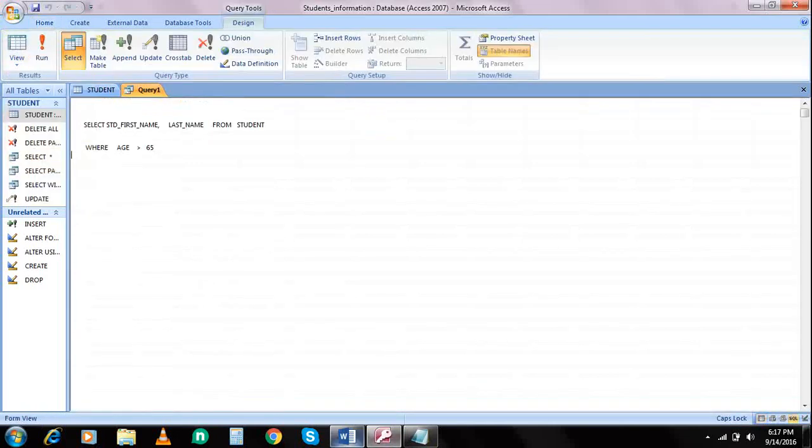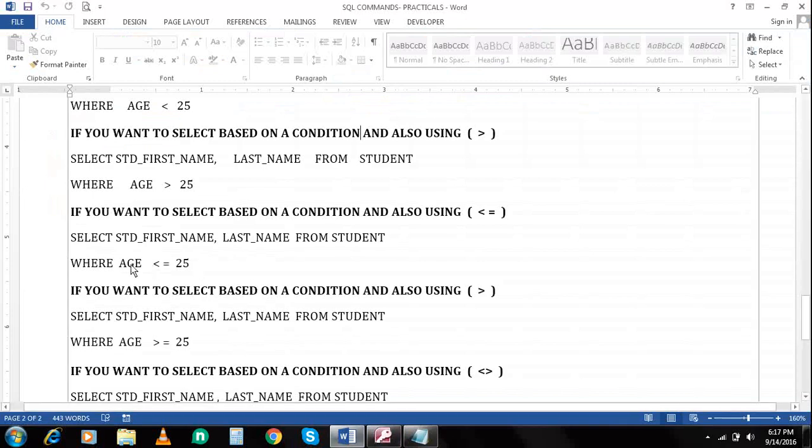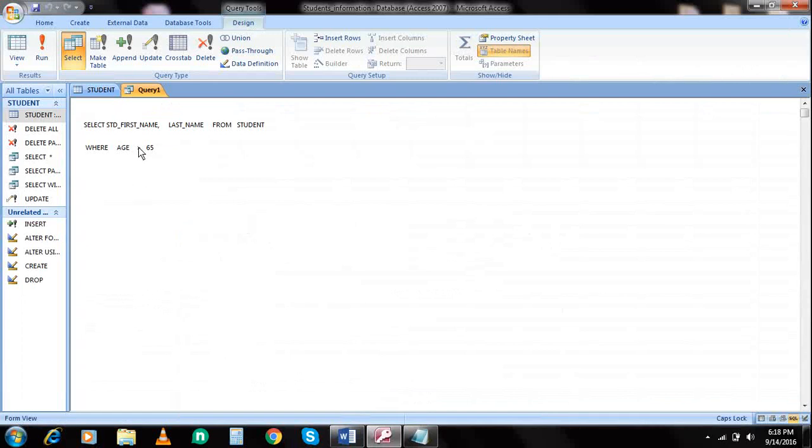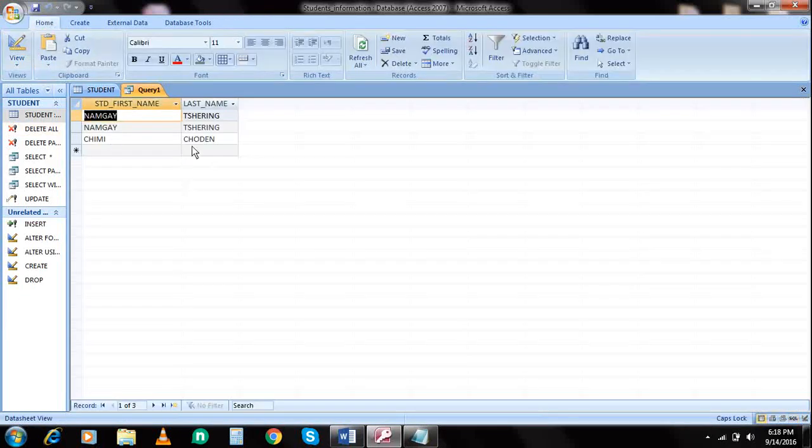Let me see. Yeah, see here, lesser than or equal to is coming, right? So we'll try this particular command. Instead of the greater than symbol, I'm using lesser than or equal to 65. Just clicking run. Yes, lesser than or equal to 65 means it starts from 0 to 65, so all the people are coming.